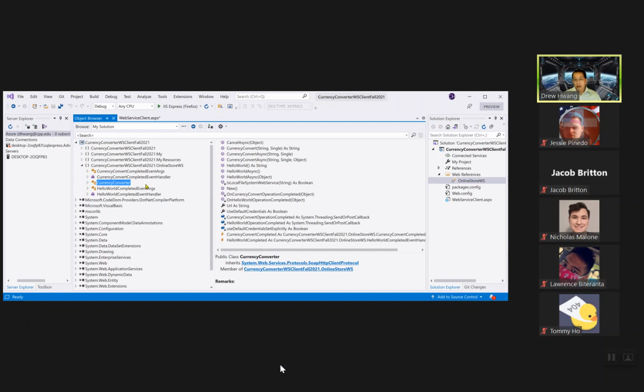What do I mean by class or an object? It has a name, right? It has a method. It has the properties, right? The properties, there are two. One is currency in, another one is currency type. Okay, so once you create that reference, now we can use this class.